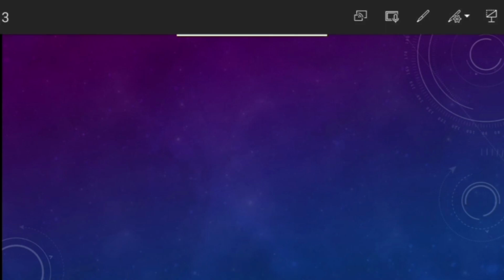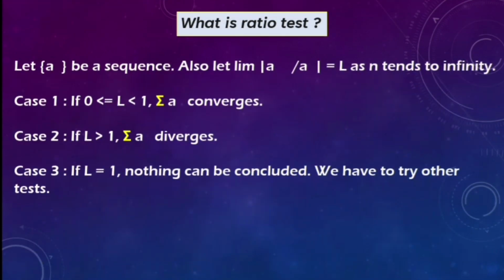Now, what is the ratio test? Simply, let an be a sequence. Also, let the limit as n tends to infinity of the absolute value of an plus 1 upon an be equal to L. Now we have three cases. Case 1, if L is greater than or equal to 0 and less than 1, then the summation an converges.